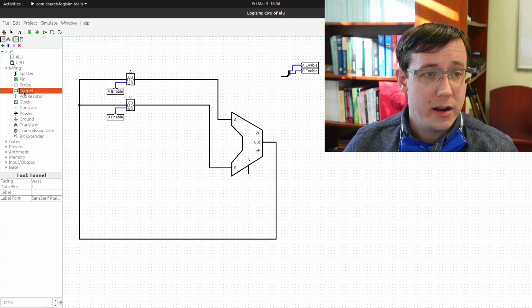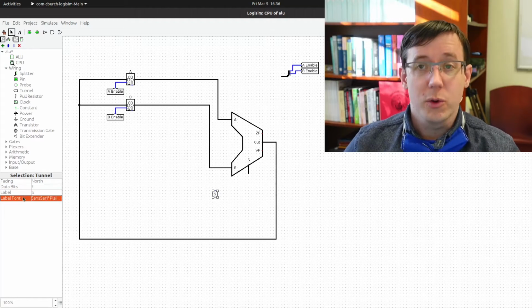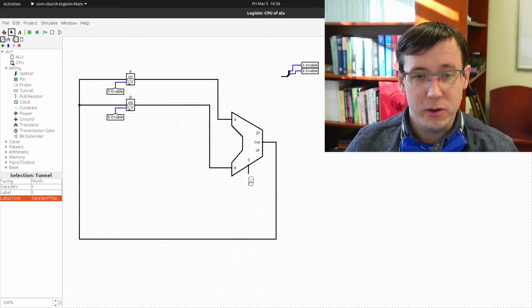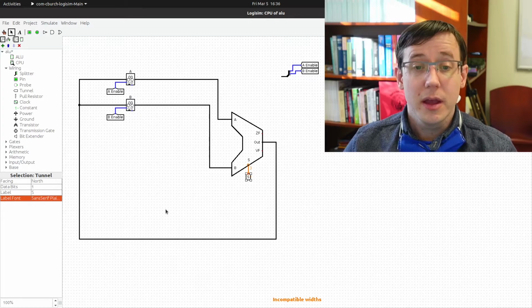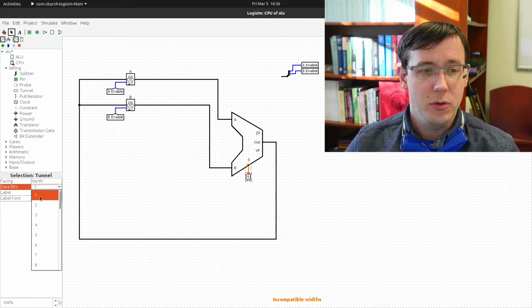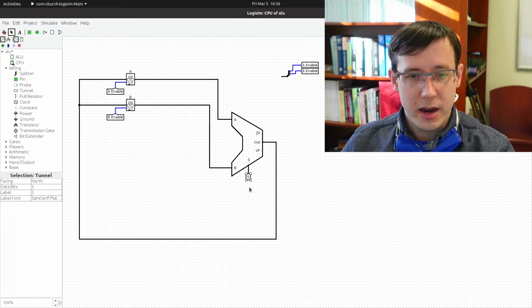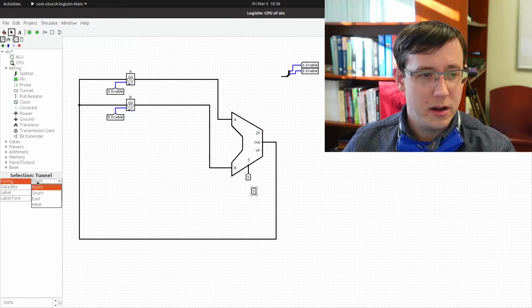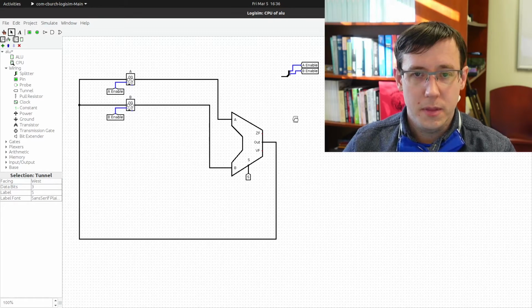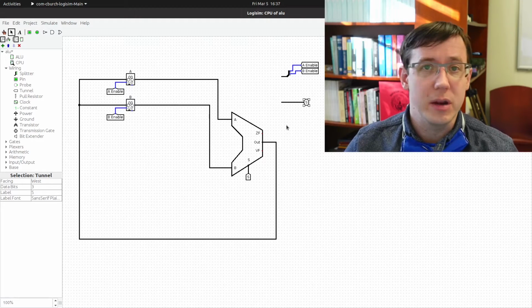So we can add another tunnel, which we'll call S for ALU Select Bits. And this needs to be a bundle of 3 wires going into the select bits for the ALU. So I'll change the data bits to 3. And then I can put the other end of this tunnel. And this will be an additional output of the control unit finite state machine.